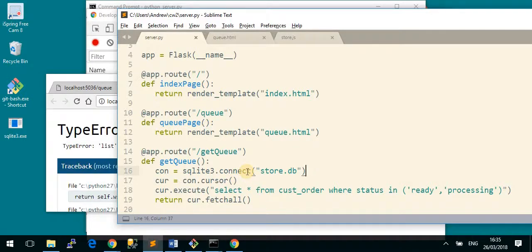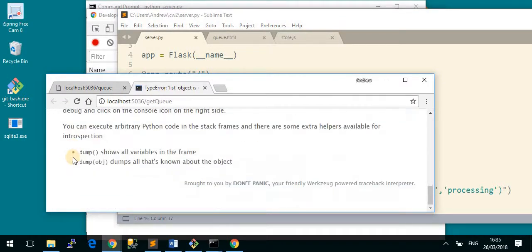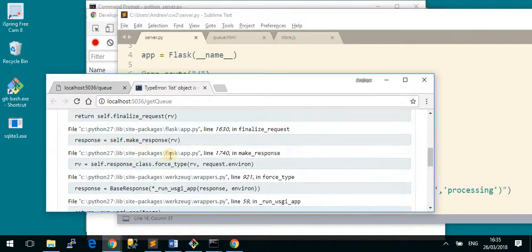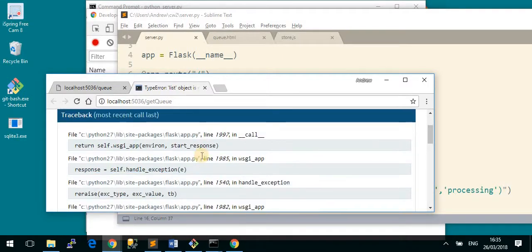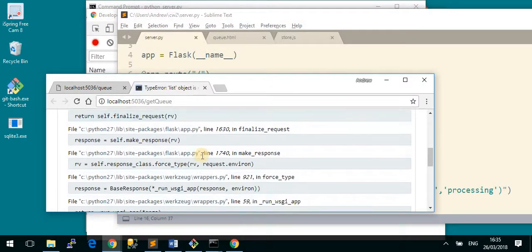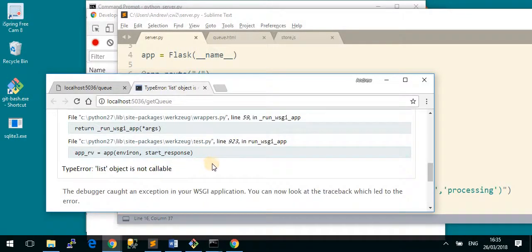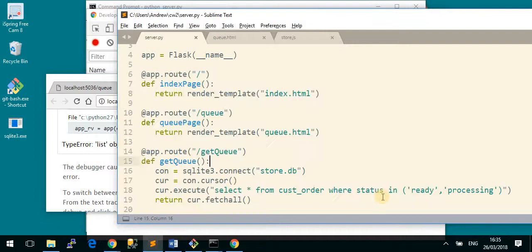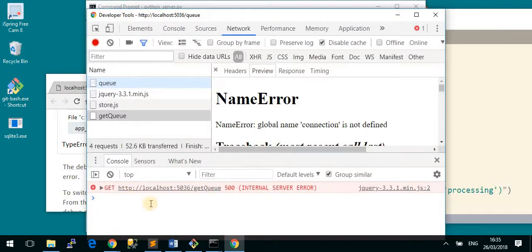So fetchall, I want my result. Okay, where's my error? See if I can find the error. Okay, this object is not callable. It looks like I've got a thing and I'm trying to execute it. So it could be that. Is that the thing that's wrong? Okay, I need to try running this directly in Python to see what's going on.